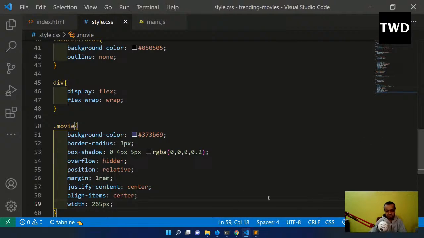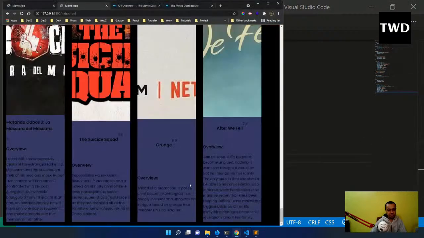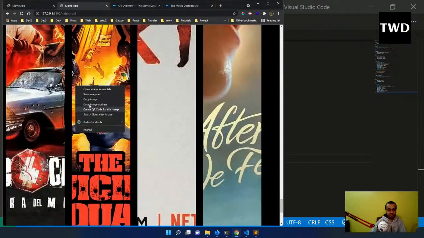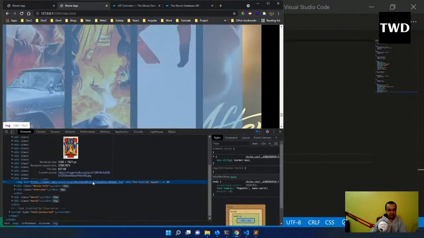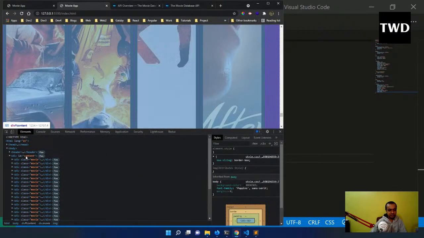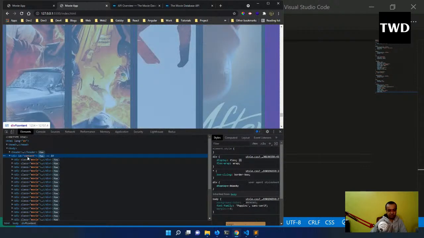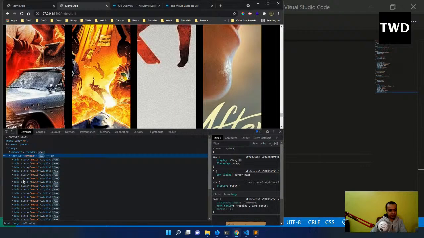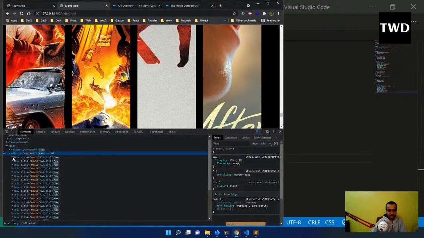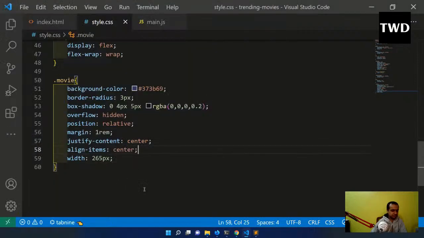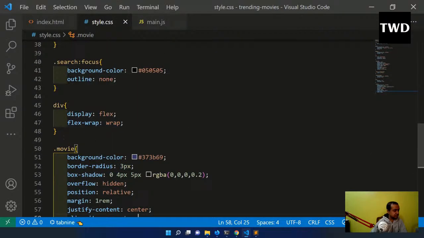So let me go here, and let us see, and it is showing much better. And one thing I want to show, with inspect, if I want to see this content only. Inside this I am creating this flex box, and inside it I am creating all these movie elements. Inside each movie I am creating something like this: an image is there, and it has two more things, image info and overview. So this is what we are doing, and this is flex.